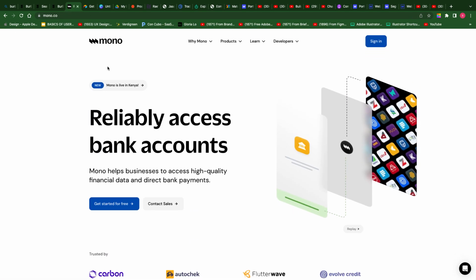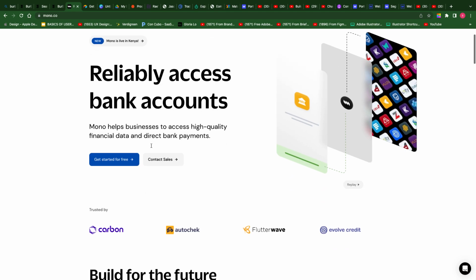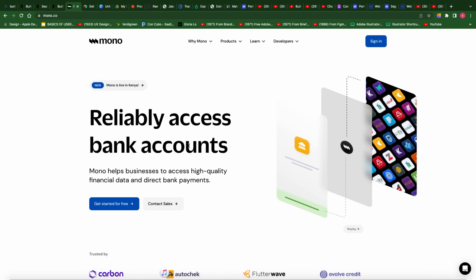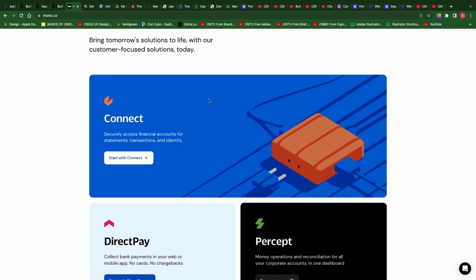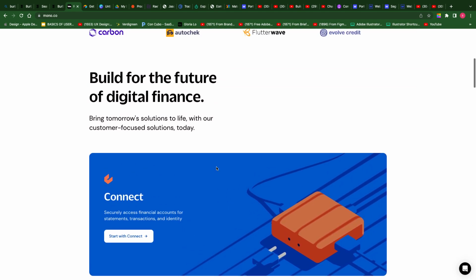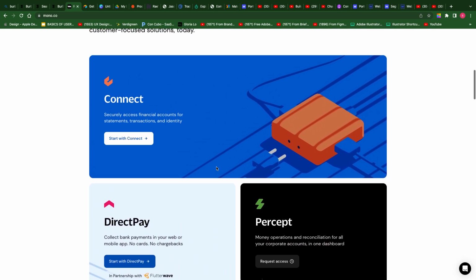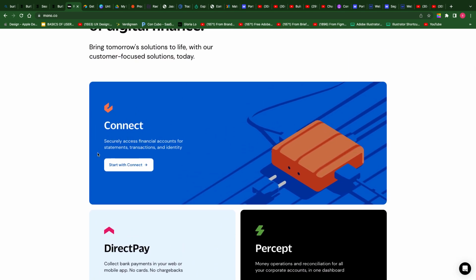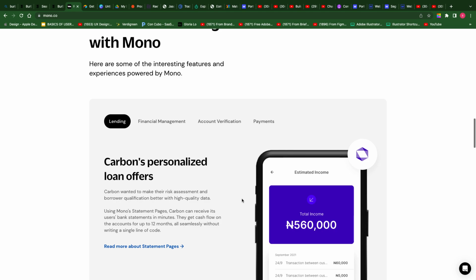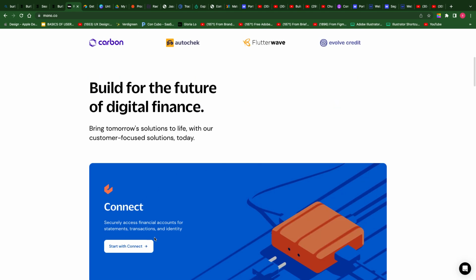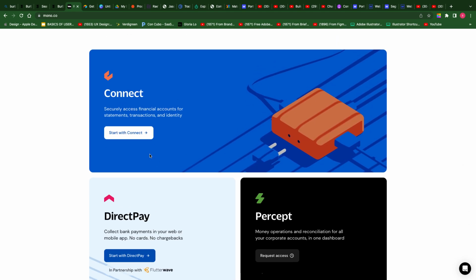Let's say, for instance, this is a perfect example. This is the homepage of this particular website. This is mono.co. Reliably access bank account, and so on. But let's say Mono wants to advertise. Mono wants more users to use Connect, for instance. Not Direct Pay, not Percent, not any other product. They want more users for Connect, right?